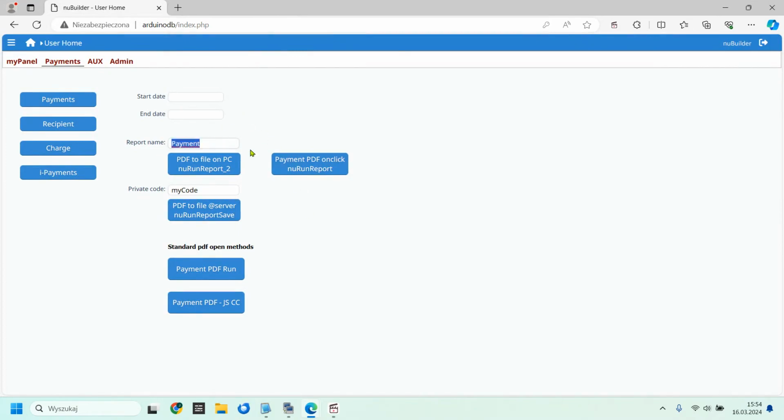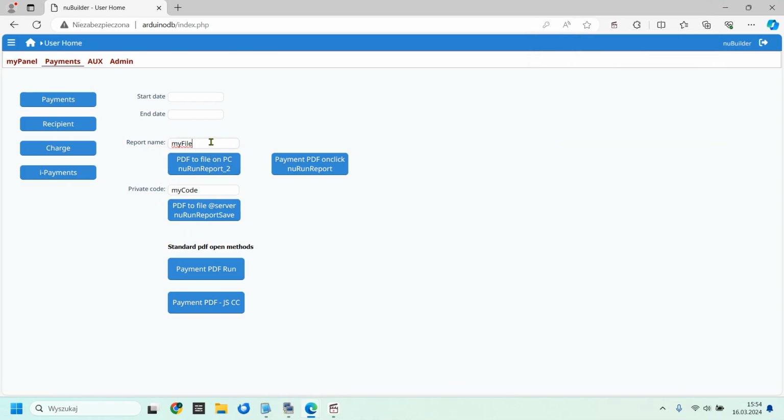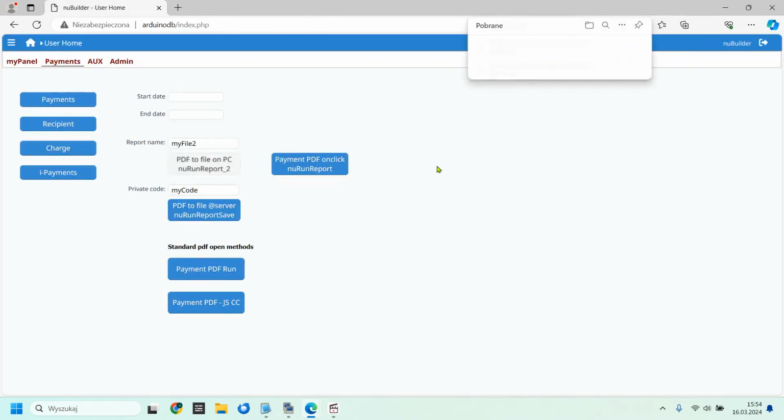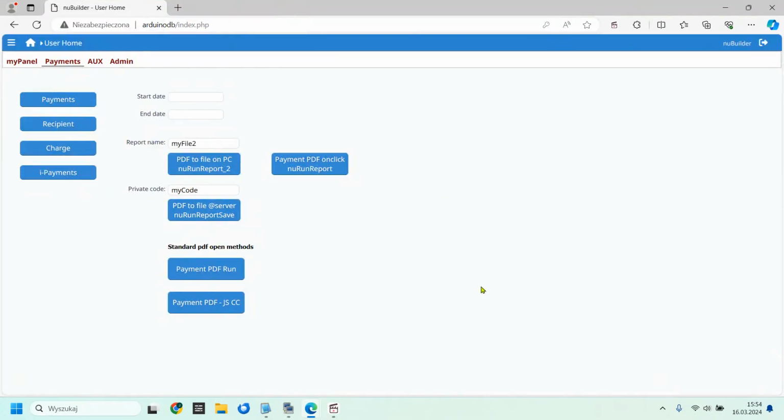If I would like to have a different name, for example, I can put my file and run the generation, and you can see my file. For example, my file 2. Yes, and it works, my file 2. Every time I open it, I have the proper name given with the logo I defined. Okay, thank you very much.